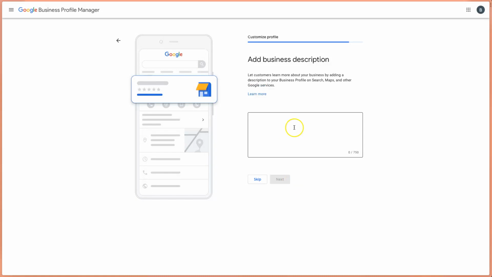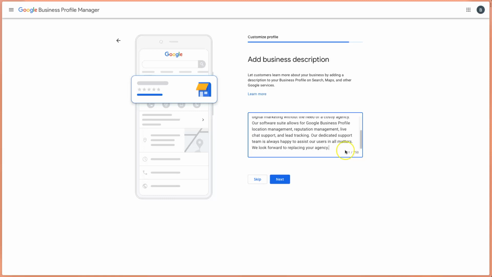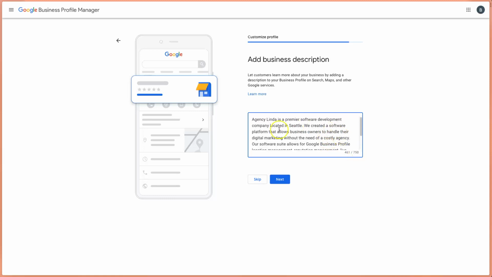Add a business description. Okay, so in this field, you would actually go ahead and put a pretty straightforward description of what your business does and where you're located and what area you serve. In this case, I'm just going to paste a description in. We can go over it real quickly.